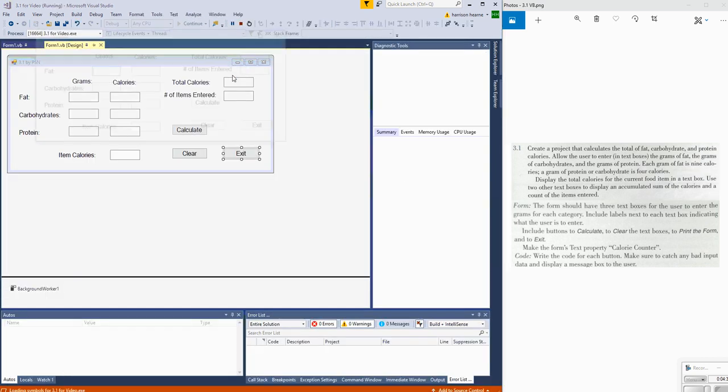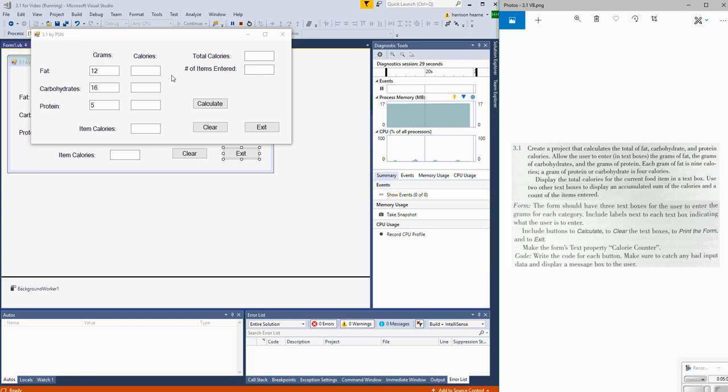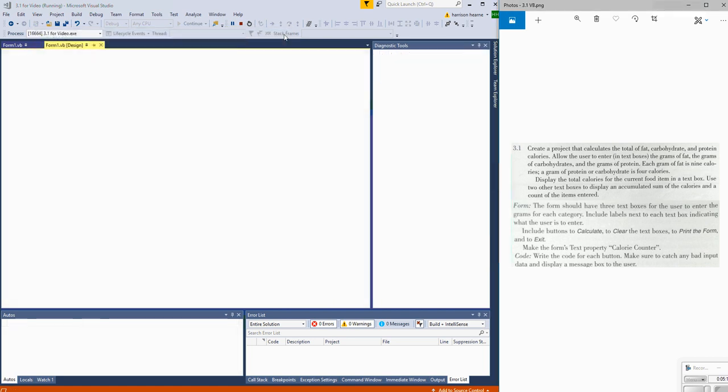The user's going to enter values here: grams, I don't know, 12 fat grams, carbohydrates 16, and protein 5. And then when we hit this calculate button, we should be able to convert this to 12 times 9, because it says 9 calories for each gram, 16 times 4 and 5 times 4, because as you can see over here, that's our conversion. So let's just take care of that right now, because that's going to be new.